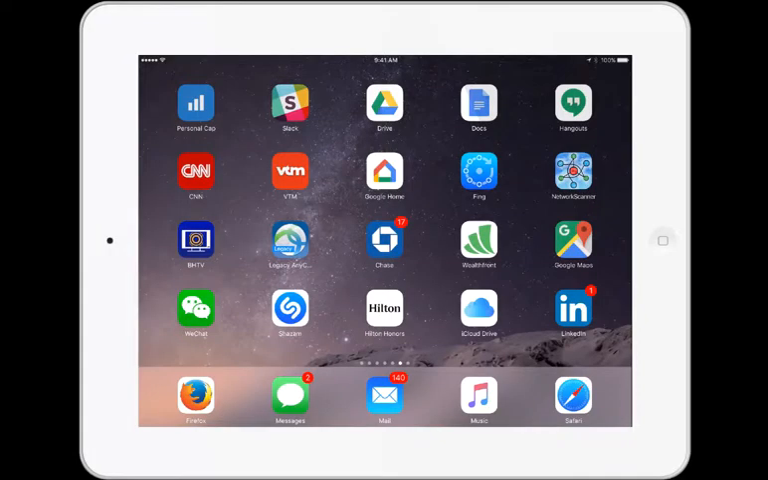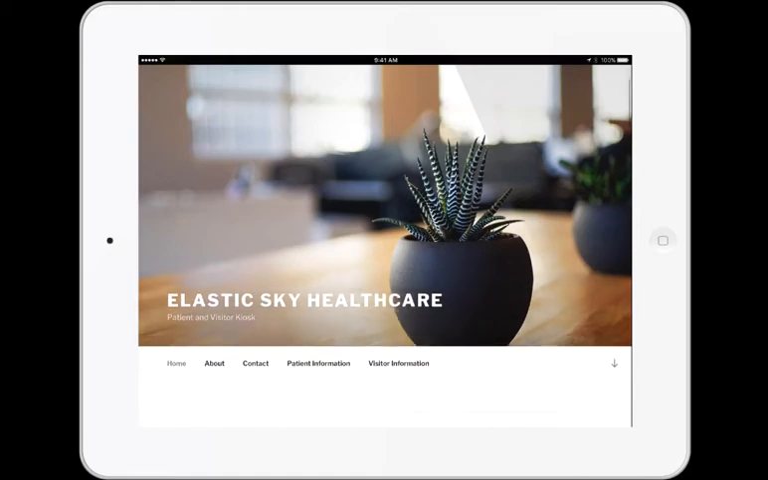So now let's go back over to the Tokyo hospital, and let's see if our visitor Ellen is able to access the kiosk applications. And as you can see, this time the application comes up fine.